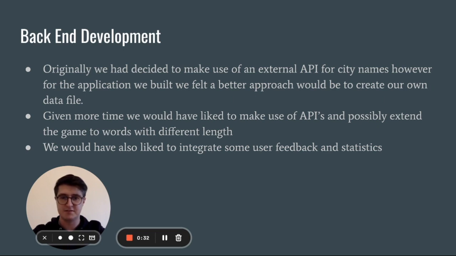Given more time, I think we would have liked to incorporate different word lengths, which may be more beneficial to take advantage of external APIs. And we would have liked more back-end features such as statistics, which are fed back to the user. So things such as number of guesses required for the answer and win streak information.